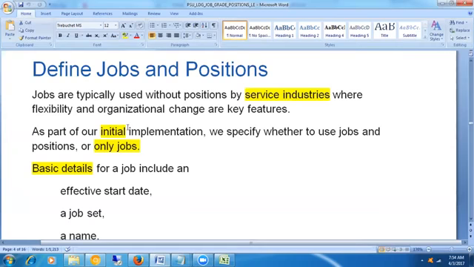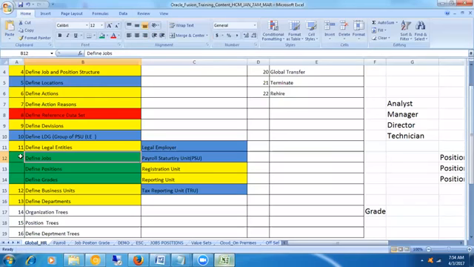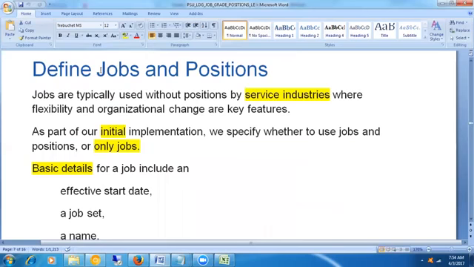These are different scenarios. Now the next concept is define jobs and positions. Define jobs and positions and grades also. First we'll discuss about jobs and positions. Later we'll go for grades. We are talking about the jobs and positions. So when we are implementing Fusion applications to the client, we'll ask the client, do you want the jobs only enough, or you want jobs and positions to your enterprise?